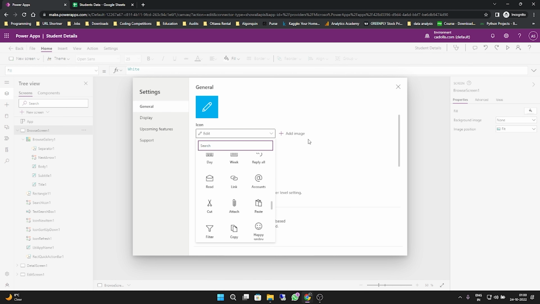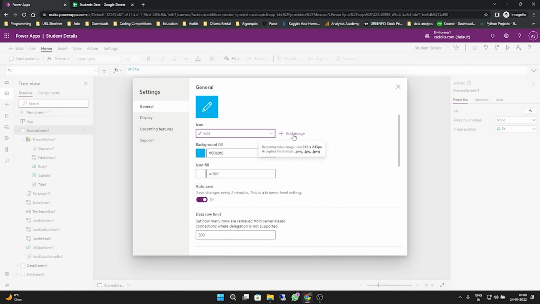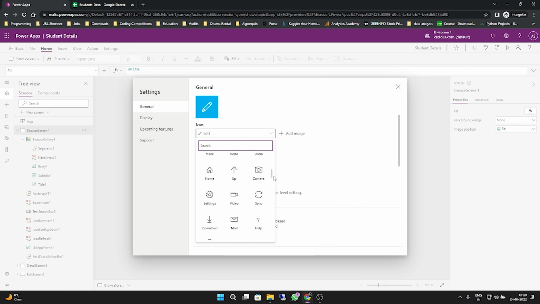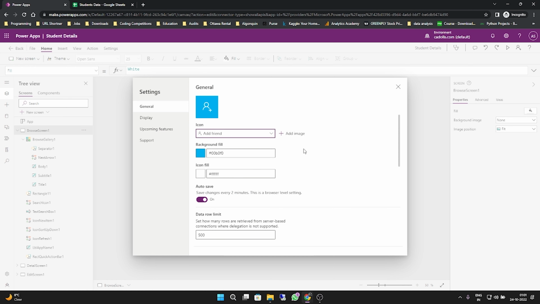The other way, I can also upload an image over here, but the image has to be of a standard fixed size. The image size has to be 240 by 240 pixels only, and it has to be either PNG, JPG, or JPEG. So you can create your own icon as well. Okay, so probably I will choose this as an option, add friend.